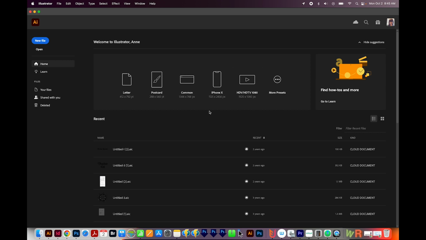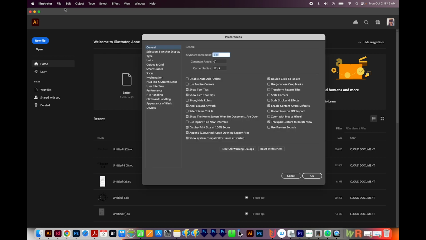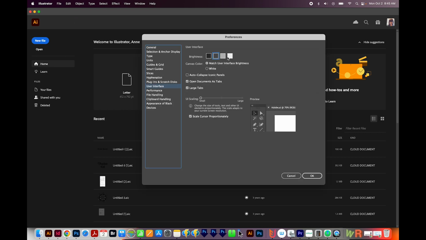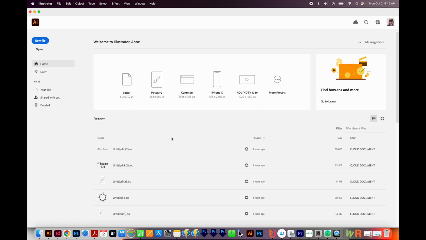As you can see, I've got dark mode on, so I'll need to reset that in my preferences. So I'll hit Command K. I'll come down here to User Interface and choose the lightest one. And then there are probably other preferences you'll need to set up as you go.